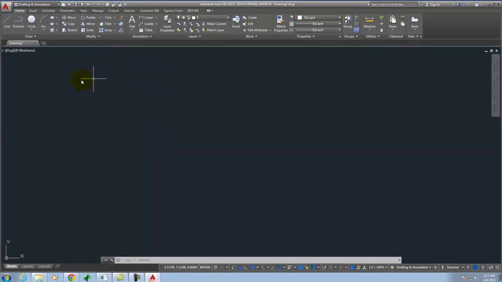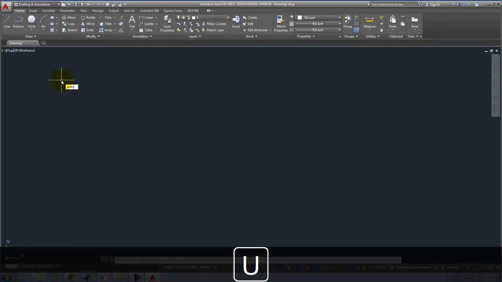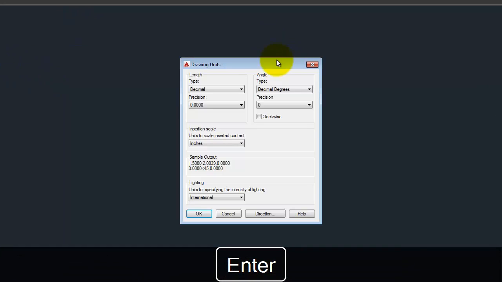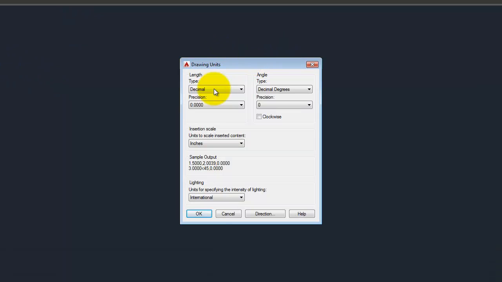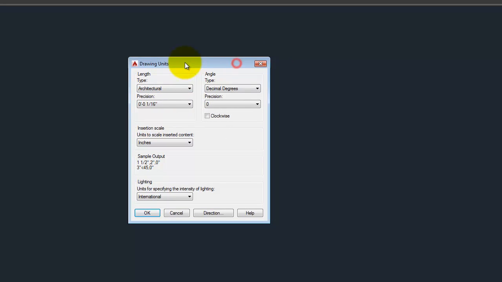If it doesn't ask you what units you want to be in, you can type in the keyboard units, and when you do that, it will bring up the drawing units, in which case you can change. And it looks like it didn't actually specify that it should be architectural, so it's good that I'm doing it anyway. When I type units, it's also step part 1. It's the very first thing I ask you to do. We're going to change the type to architectural, and then below it you see something called precision.